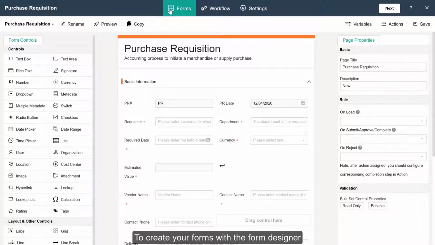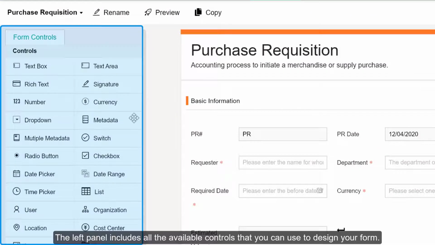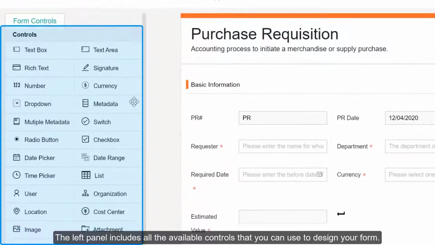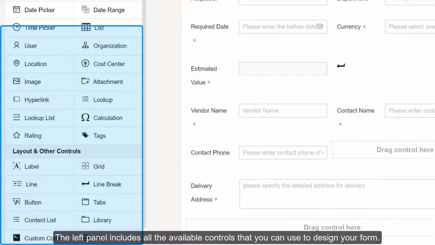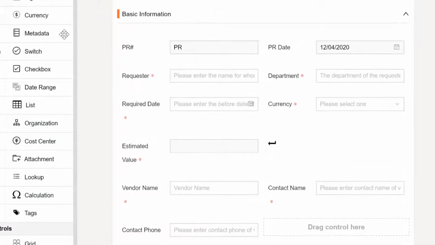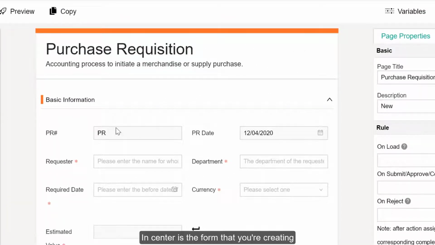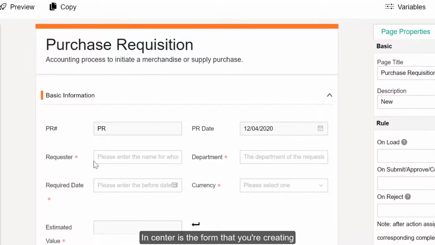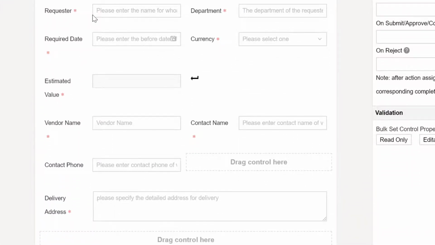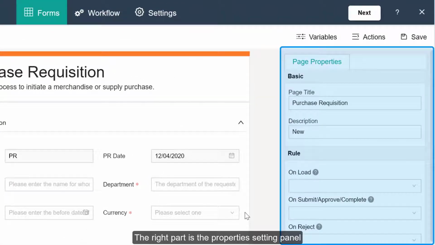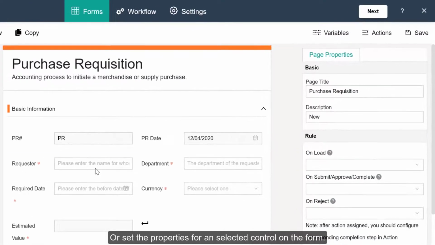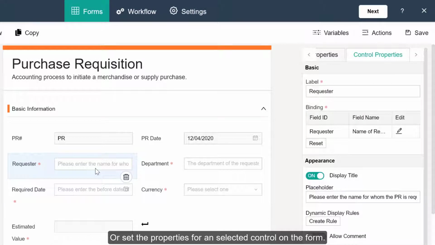To create your forms with the Form Designer, go to the Form Designer. The left panel includes all the available controls that you can use to design your form. In the center is the form that you are creating. The right part is the Properties Settings panel, where you can set the properties of the form, or set the properties for a selected control on the form.